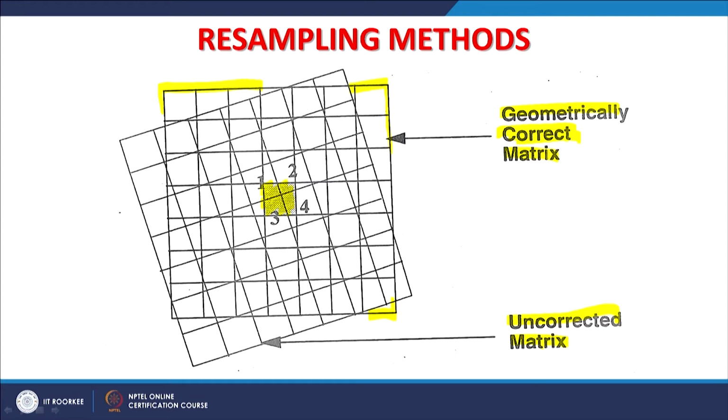So, the pixel having the largest overlap over this empty grid of the geometrically corrected image, that pixel value will be transferred as it is, without any modification, to the new location. And the location has already been decided through a transformation. So, what we are now deciding is the pixel value. If we go for the bilinear resampling technique, then 4 surrounding pixels will be considered, and their weighted average will be taken.